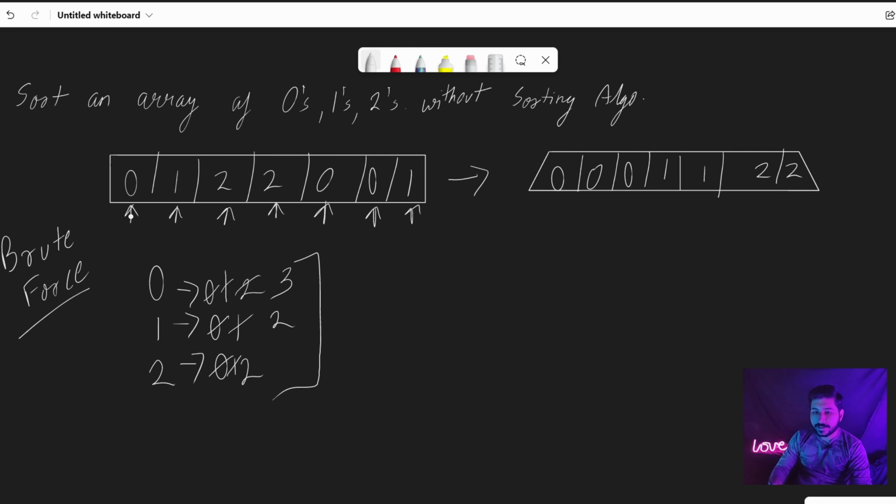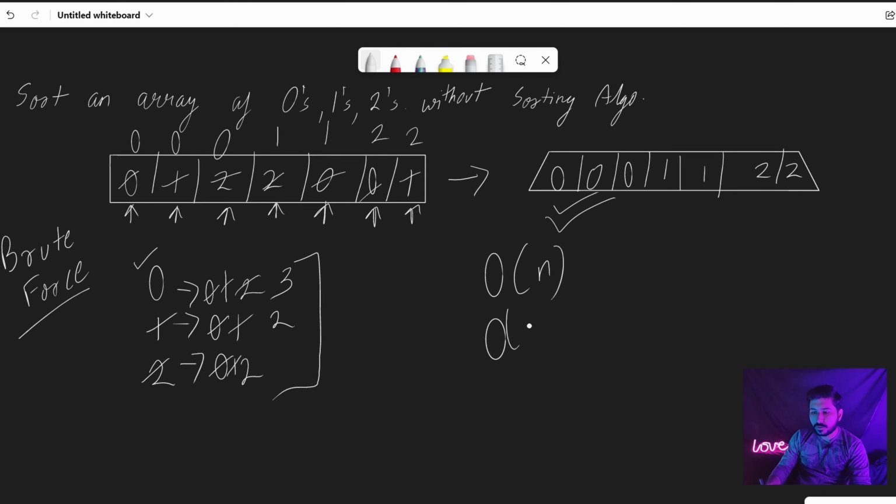Now in the array, from the start, we are going to put these numbers. 3 times we put 0, 0, 0. 2 times we put 1, 1. And 2 times we put 2, 2. You can see this is the array that we get. So this is the brute force approach. Here the time complexity is big O of n and the space complexity is big O of 1.